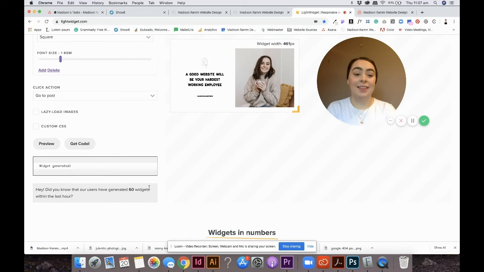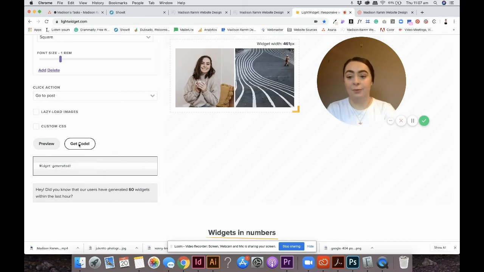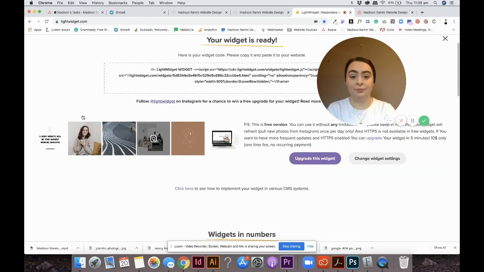Right, so that is literally how you set it up. You're going to want to get the code after this, and it's going to create a code. This code actually doesn't work on most website builders. I've not had any luck with it, so unfortunately, this is where you have to upgrade and get the SSL secured version. And it's $10. It's a one-time fee, so I think it is worth it.